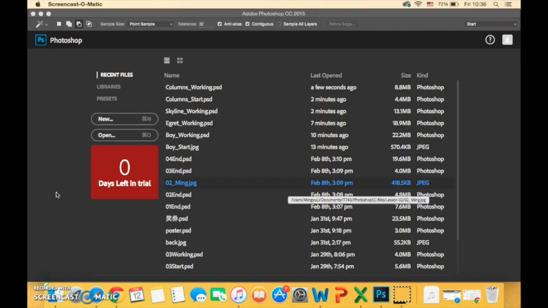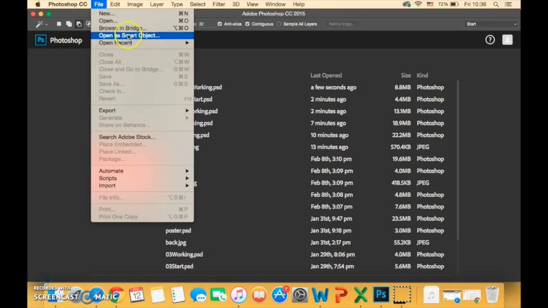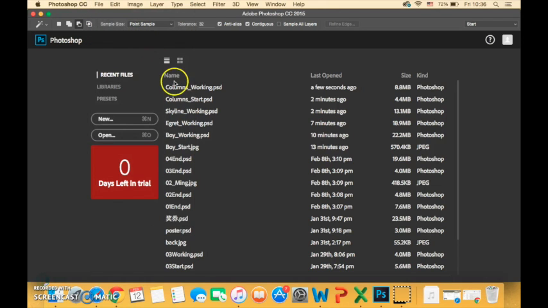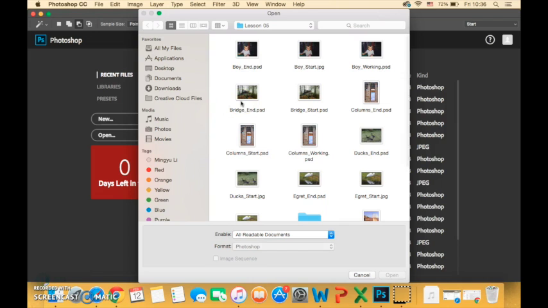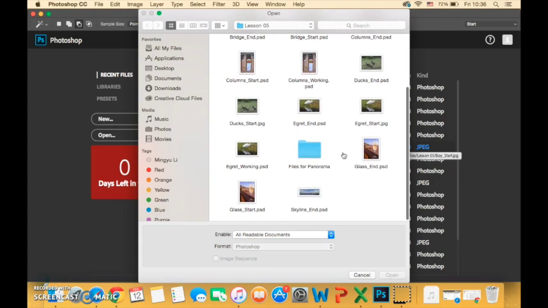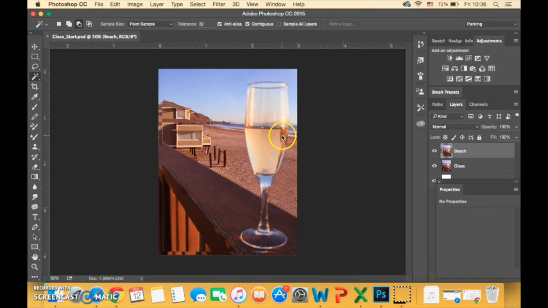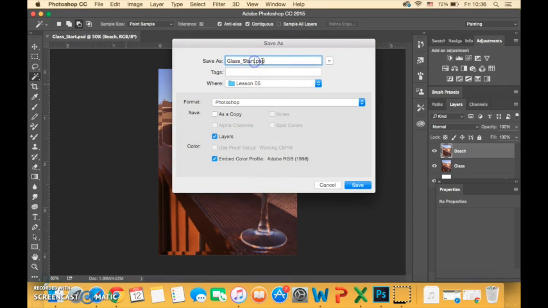Our next step for this lesson is adding depth of field. We need to choose File, Open, locate your Lesson 5 folder and choose the glass start.psd file. Okay, it's glass start and open. Also, save it as a new document. Name it glass working.psd and click Save.